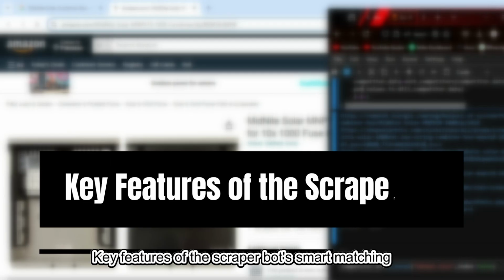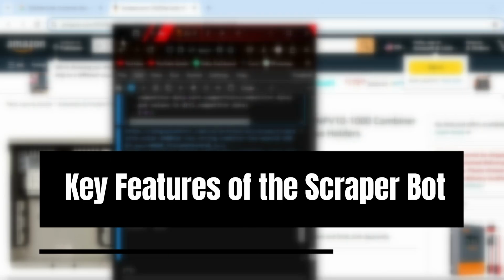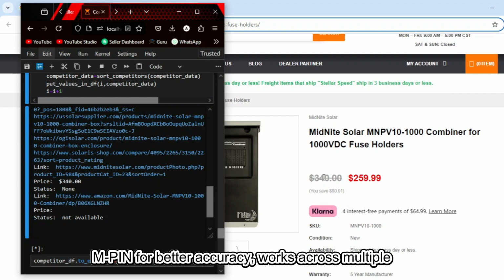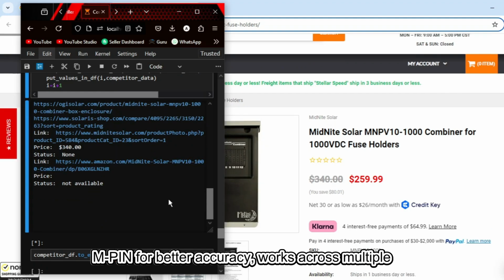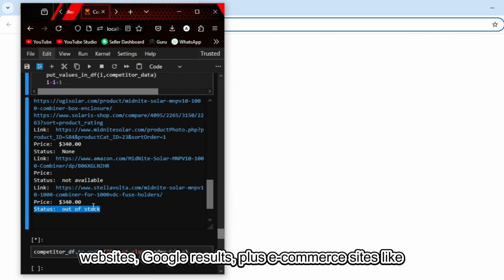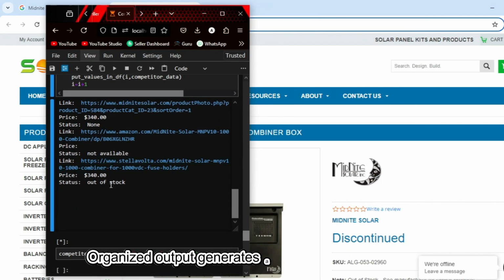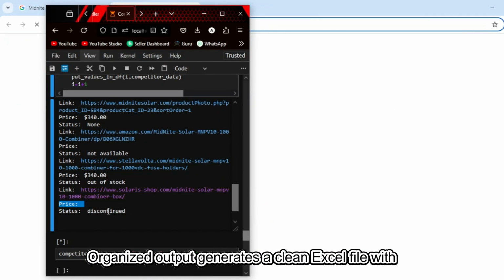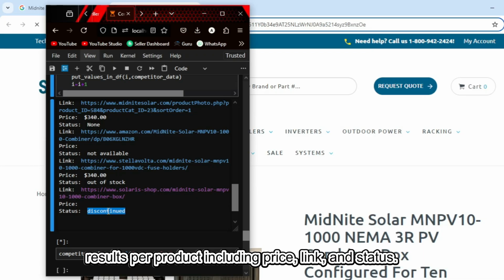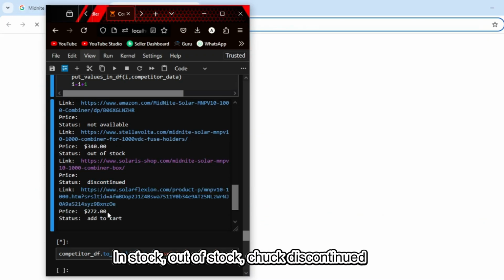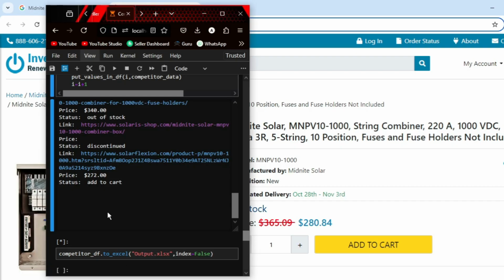Key features of the ScraperBot's smart matching logic. It filters links that contain key identifiers like MPIN for better accuracy. Works across multiple websites, Google results plus e-commerce sites like Amazon and eBay. Organized output generates a clean Excel file with results per product, including price, link, and status: in stock, out of stock, check discontinued.